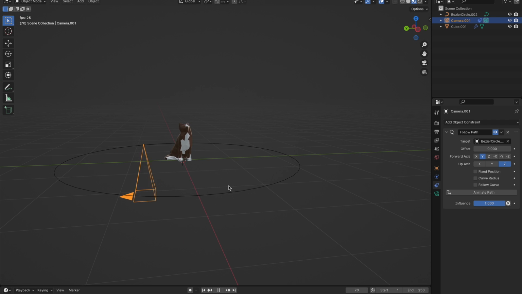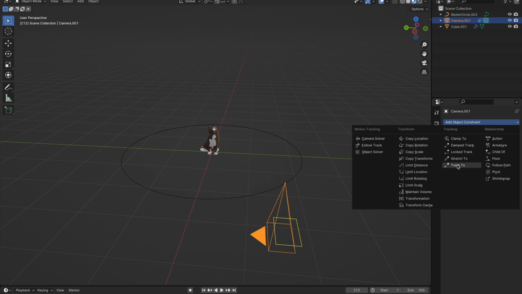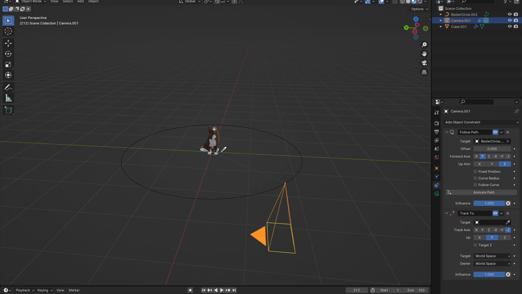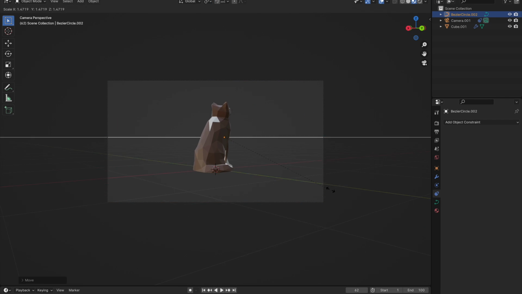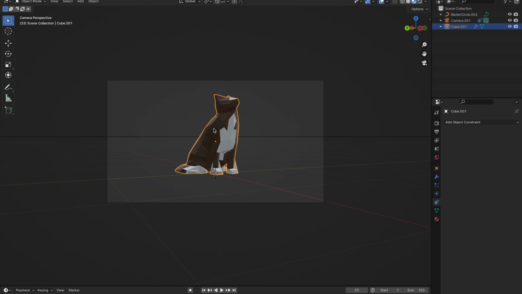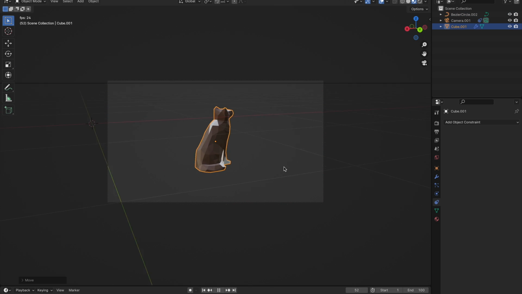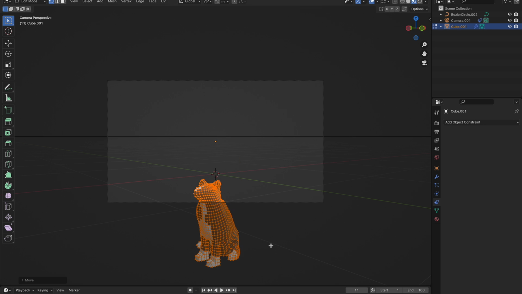Now to actually keep it in view and not just face downward, add a new one called track to, and select your object that you're wanting it to look at. Scale the curve to get closer or farther, move it up or down for a different perspective, or alternatively you can just move your object for a different perspective, though make sure you don't do it in edit mode as tracking is based on the origin point.